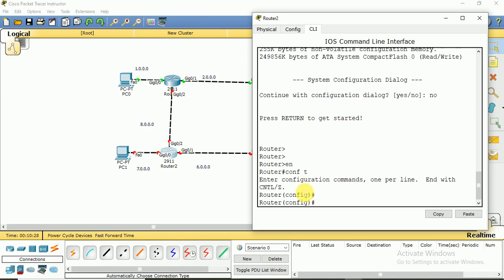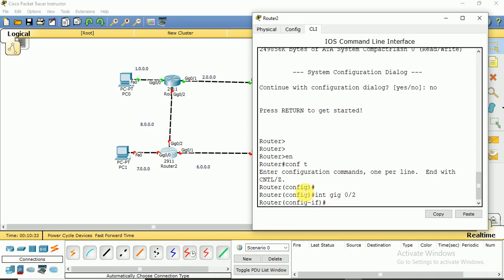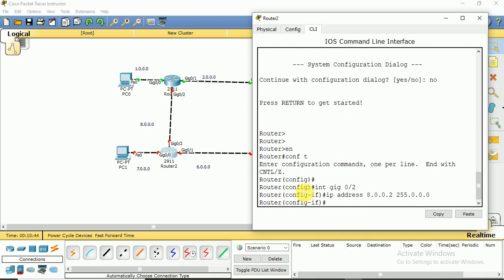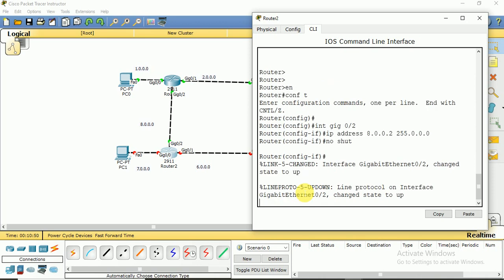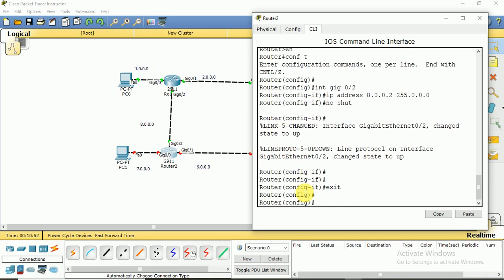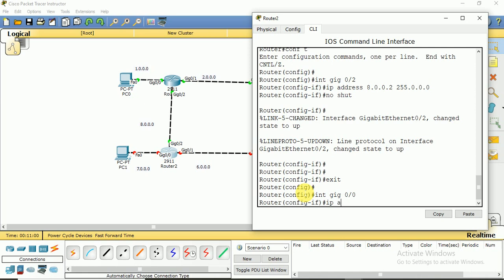Enable and conf t, we have entered in privilege mode. Now interface gig 0/2, IP address 8.0.0.2, 255.0.0.0 and next what I'm going to do is no shut and exit. Next interface is interface gig 0/0, IP address. What will be the IP address?